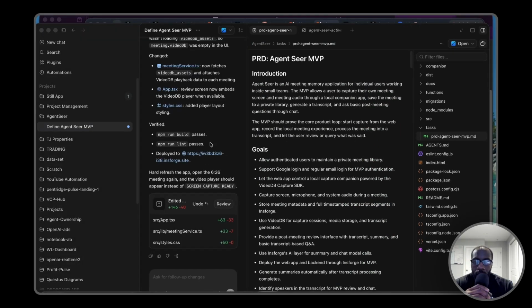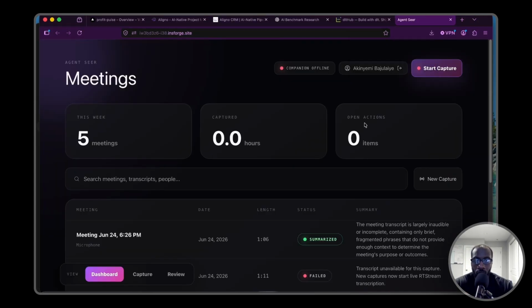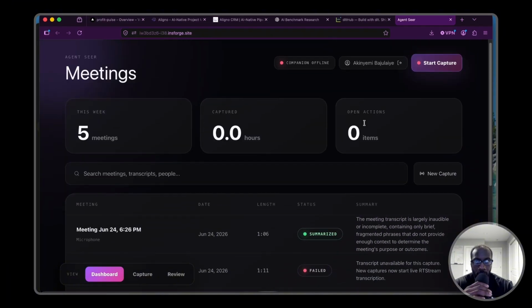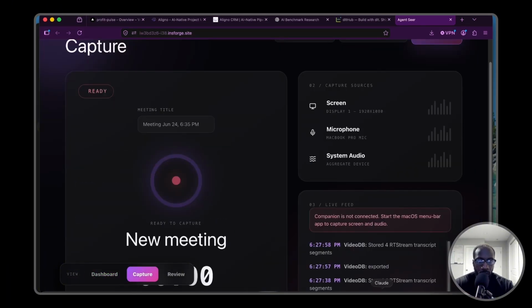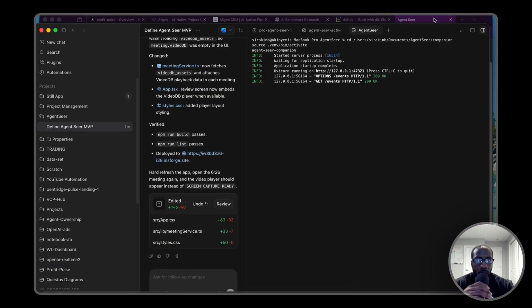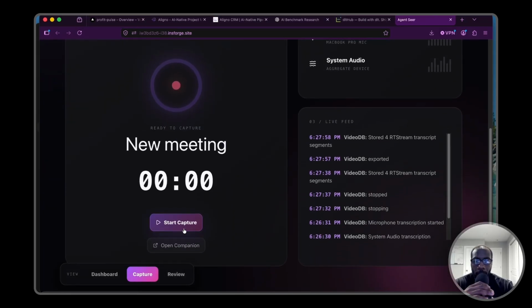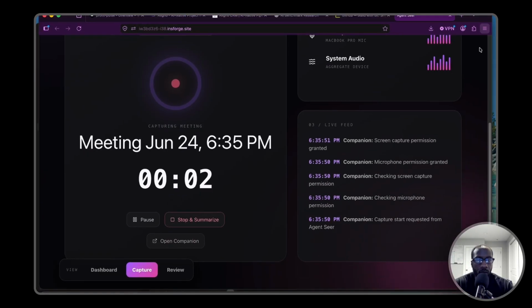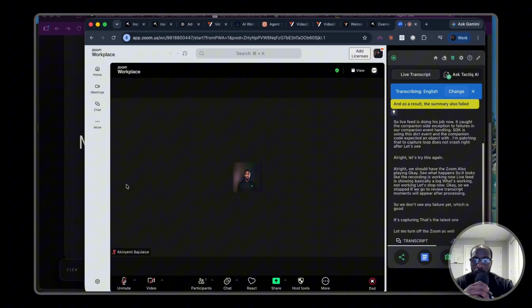All right, so click out of here for now. Let it cook. All right, ready for the next iteration. So the idea is for the actual video of the meeting to now render. So let's go ahead and restart the companion. Then we can go in and start capture. Let's make sure our Zoom is still on Zoom. That's good.